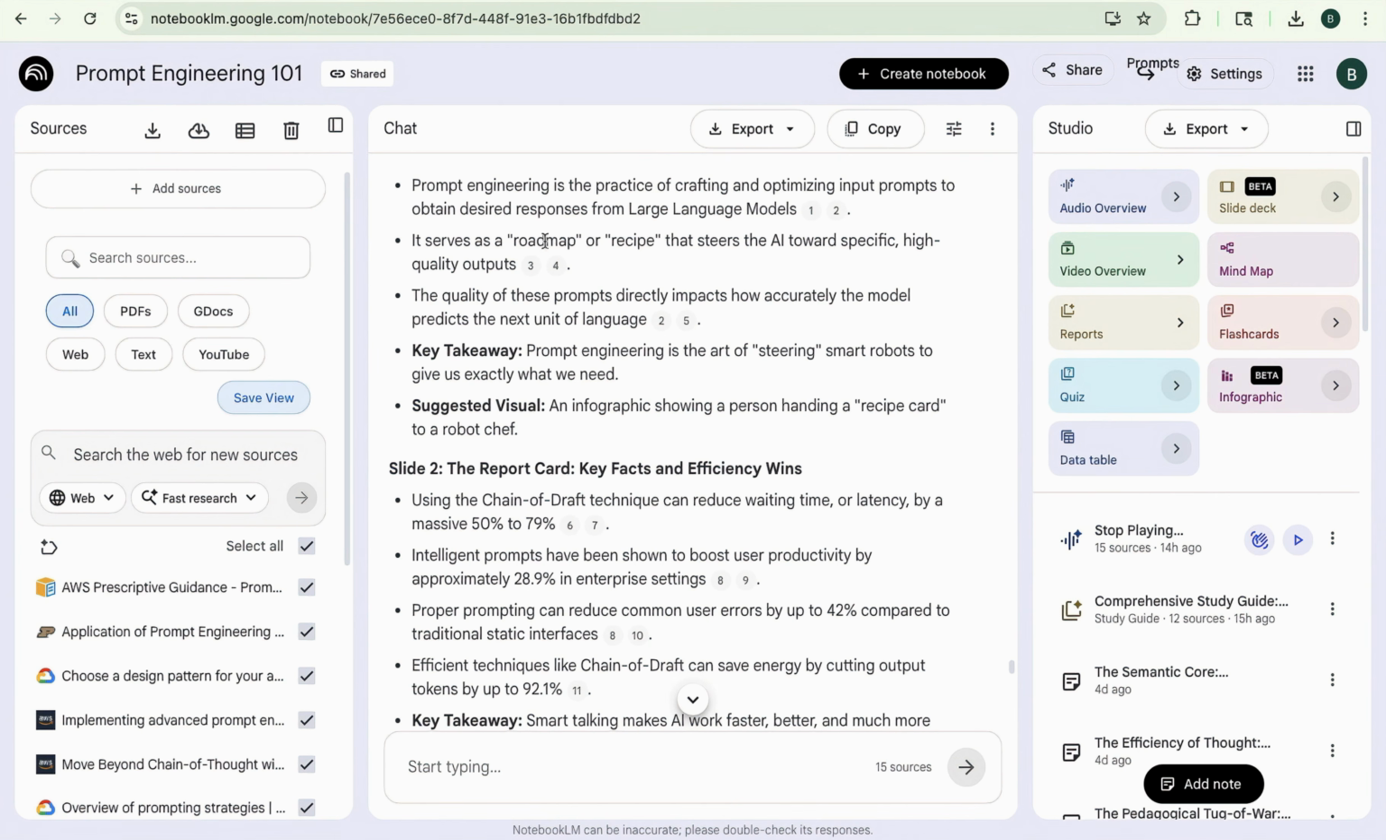This next icon allows you to sync your Google Docs sources. If you edit a Google Doc that is already added as a source, simply click this sync button. It will automatically update the source in NotebookLM. No more deleting and re-uploading files. It updates instantly.